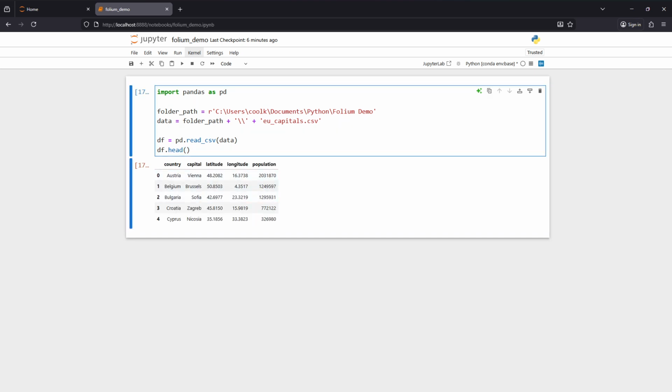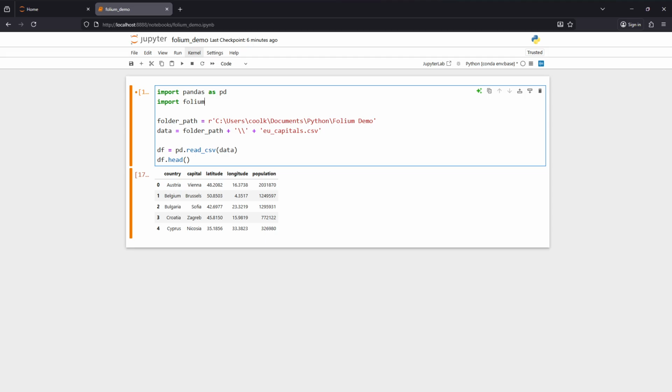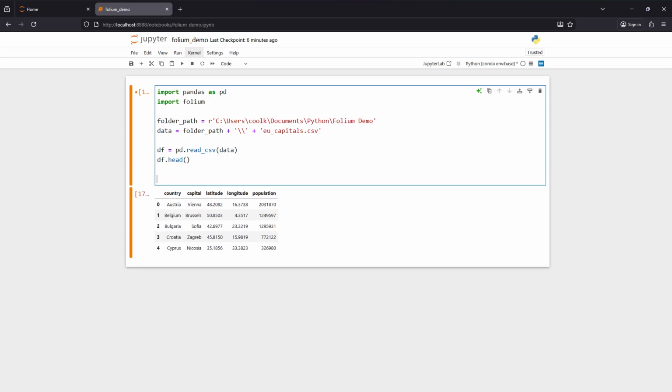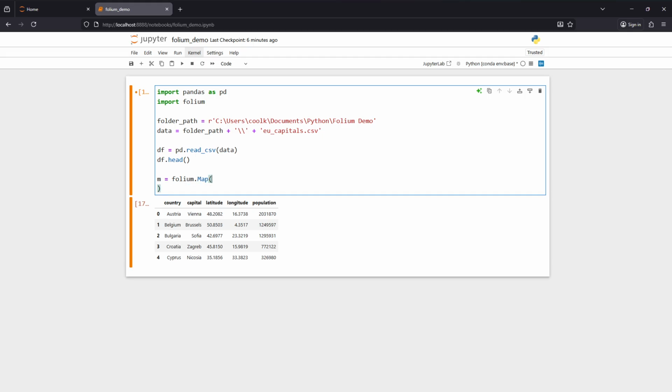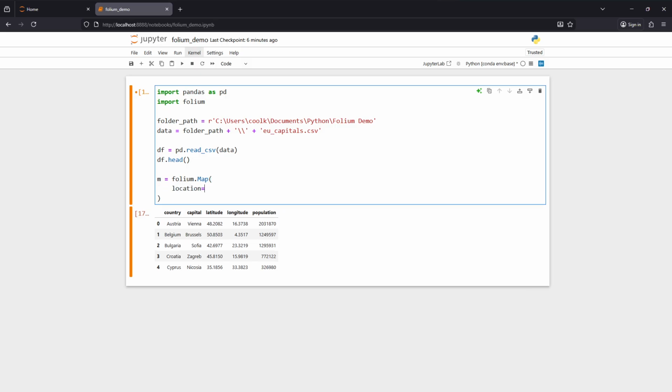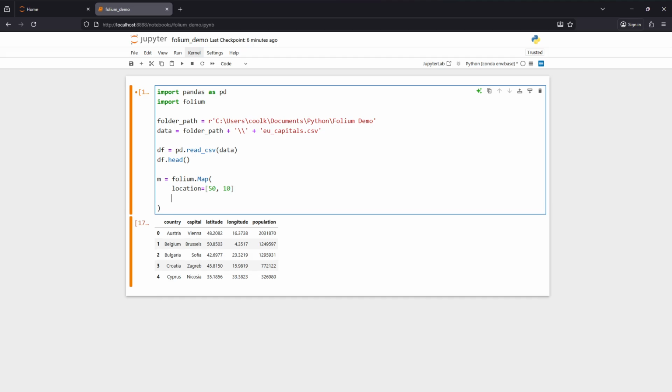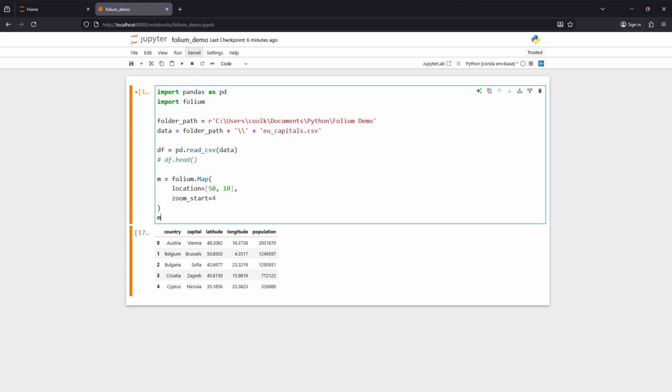So now let's also import Folium, and let's first create a map. For the location for this map, I'm going to just pass here 50, 10, as I believe this is somewhere in the middle of Europe. And for the initial zoom level, I will set the zoom start argument to 4. And let's show M for now.